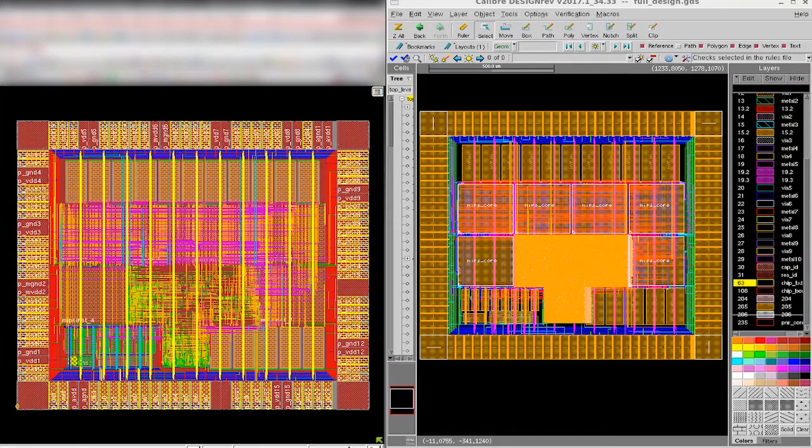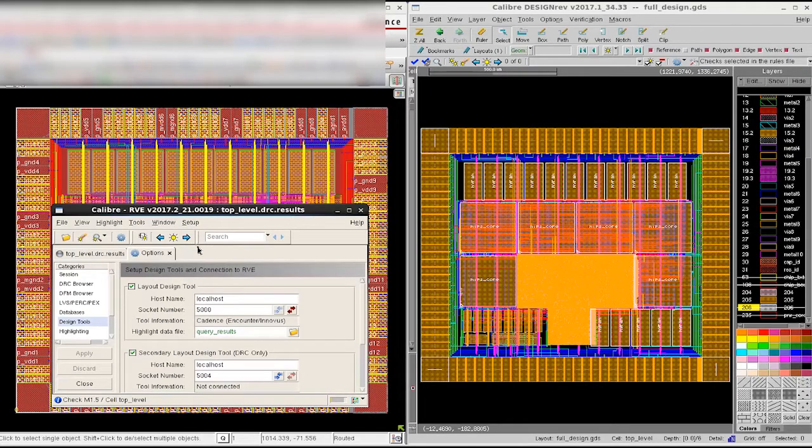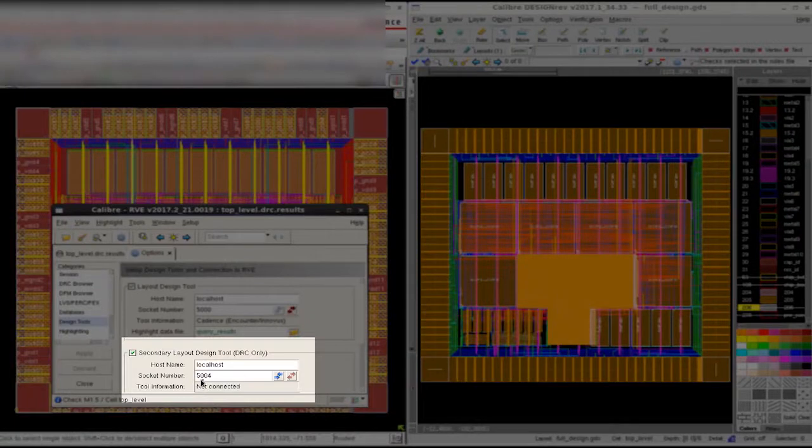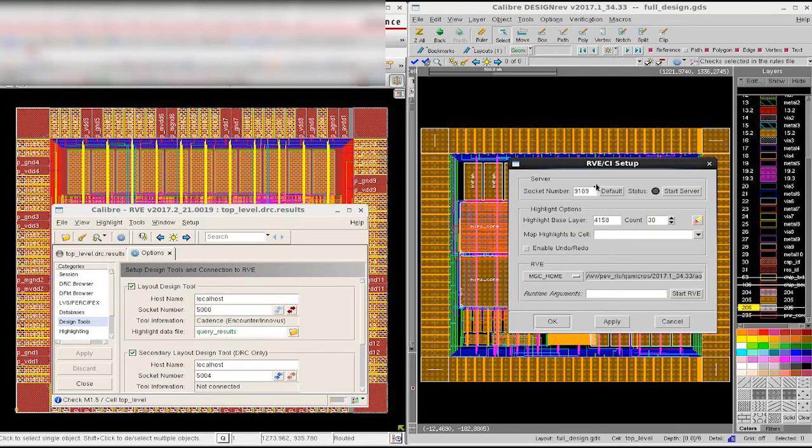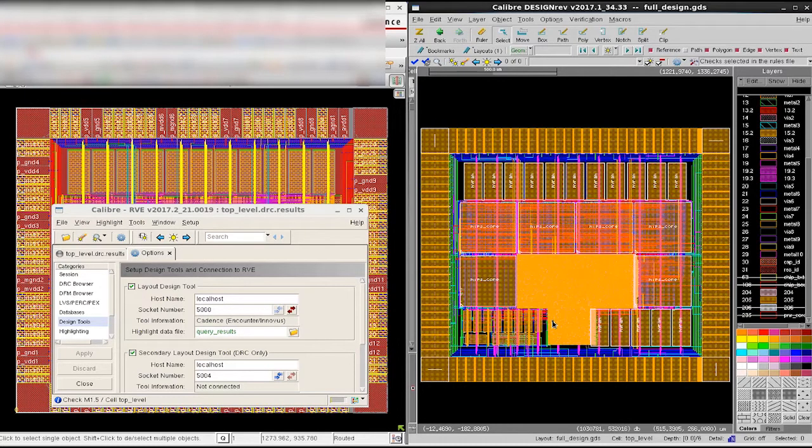Now that we have both the design environments open, we will sync the highlights in both Innovus and DESIGNrev, clicking on Setup and checking the socket number of the secondary layout. Go back to Verification, RVE CI Setup, and make sure we change the socket number same as that of the secondary layout in RVE. We now start the server, click Apply and OK.